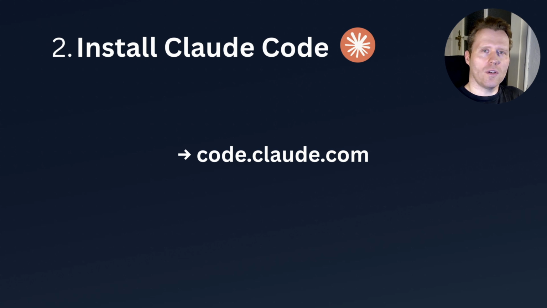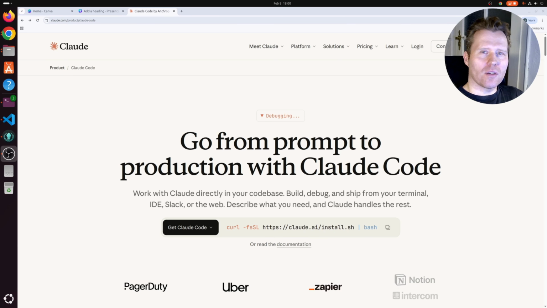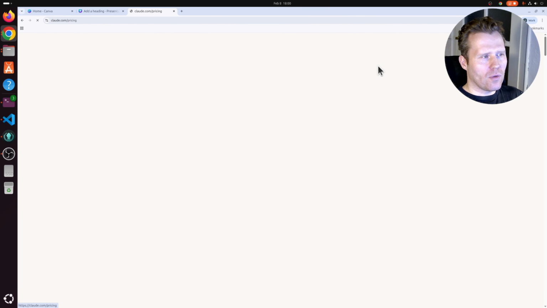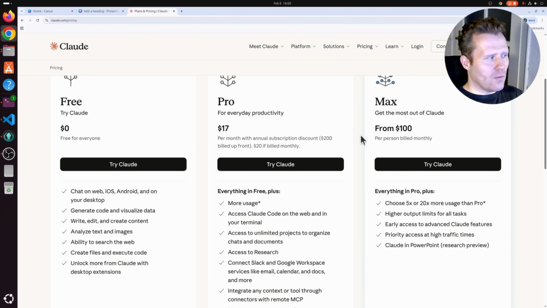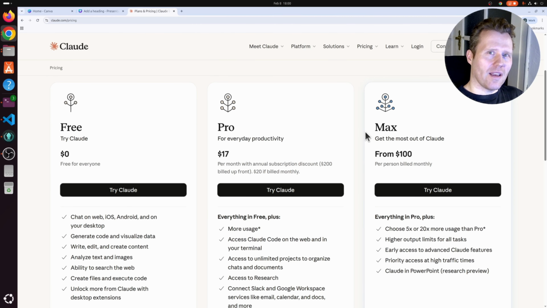To install Claude Agent Team, first of all, we need to install Claude Code. So please go to code.claude.com. On code.claude.com, please click here on Overview, and on pricing, you see that we have 3 tiers, and you need at least the Pro tier, because when you run a team of agents, it's going to cost you a lot of tokens. So please subscribe for this Pro here.